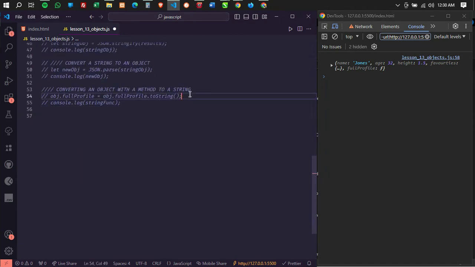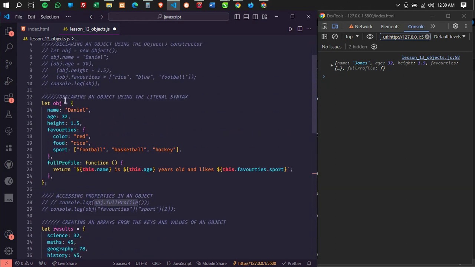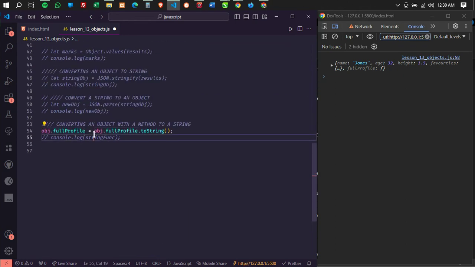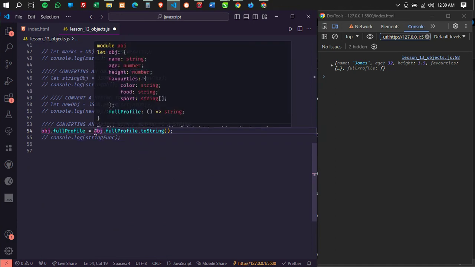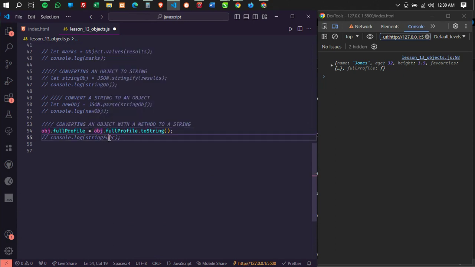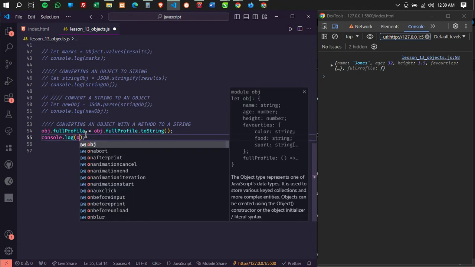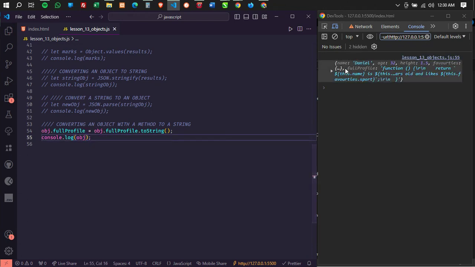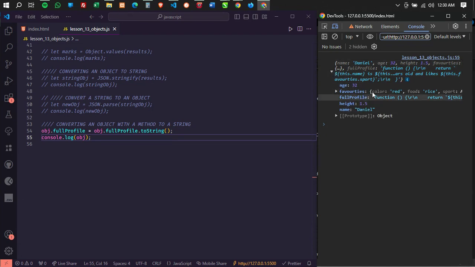So what we are doing here is reassigning a new value to the function over here, which is the fullProfile property. The new value we are assigning is the same thing, converted to a string. So now we can come back and log our object, all right? After logging our object, you realize that what we have over here is now a string.